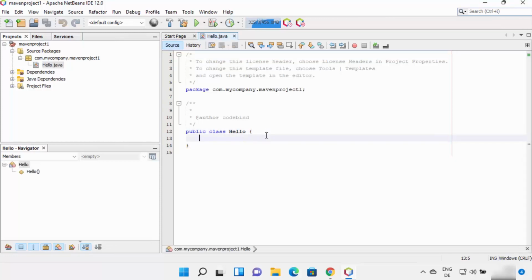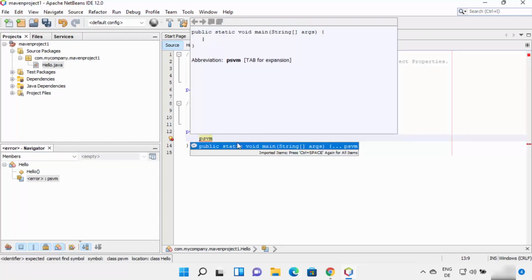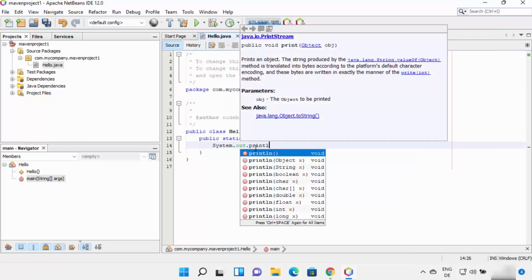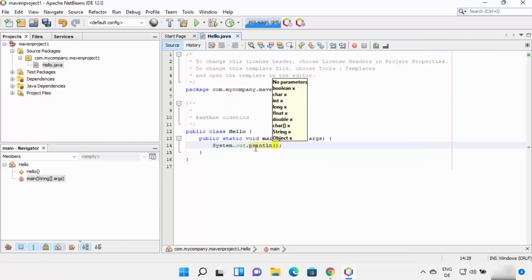Now first of all, I'm going to create the public static void main method. You can just write psvm here and then press control space, which is going to show you this IntelliSense. So click on this option, which is going to create the public static void main method for you. And then inside this public static void main, I want to print hello world. So I can just write system.out.println and then press enter. And then inside these brackets, I'm going to just write hello world here.